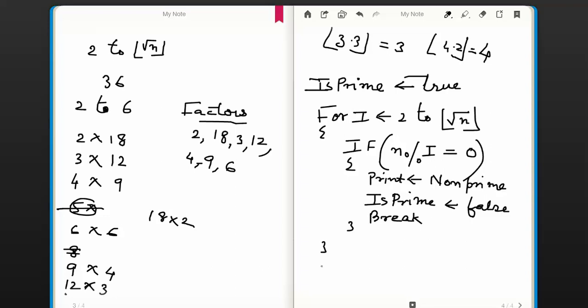Now after reaching this point, we can reach here in two ways: either by executing this loop up to floor of root of n, in which case we have not found any factor between 2 to root of n, or by executing this break statement. So either we have executed all the iterations of the for loop, or we have executed this break statement. The case in which we have executed this break statement would have the is prime flag's value set to false. So that we need to check.